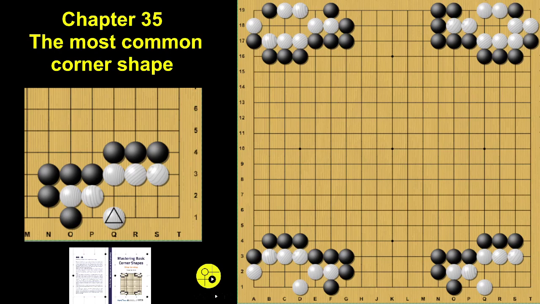So white should answer correctly like this. So you learned that in number 3. We have to reduce. And then the vital point is not here. Here is correct. And it doesn't matter where white plays. We can connect and throw in. Right? Or here, throw in. And the last way, here, just connect, and miai, P1, R1, miai, we can kill. That's it. It's so simple, right?